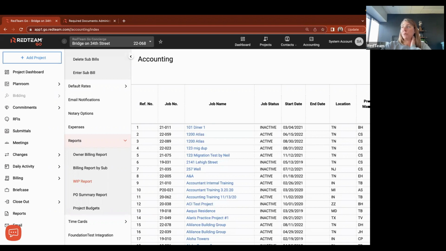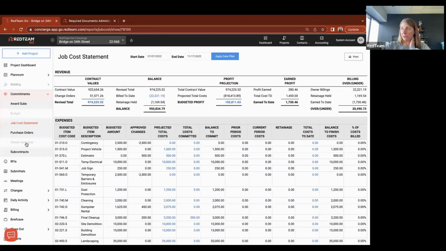When you enter an expense as an invoice, it will show in the committed column, but it will not show in the total cost to date column until it's been paid. So let me pull this back up and answer that again.